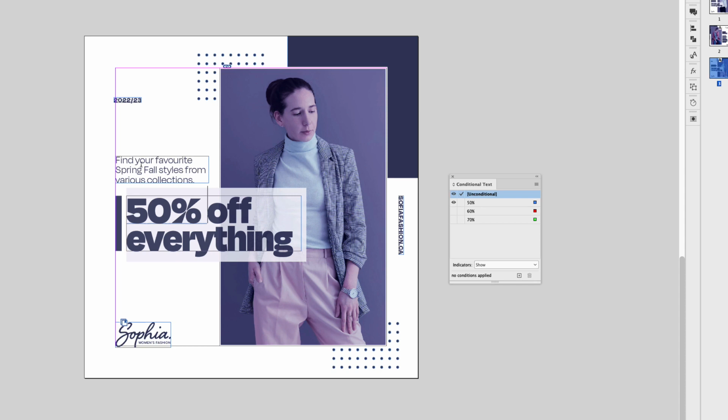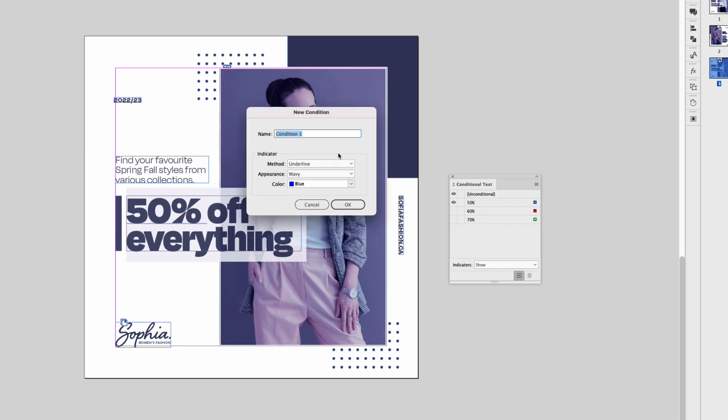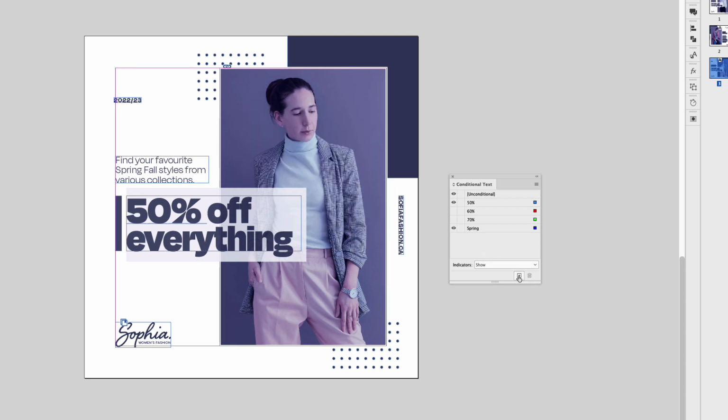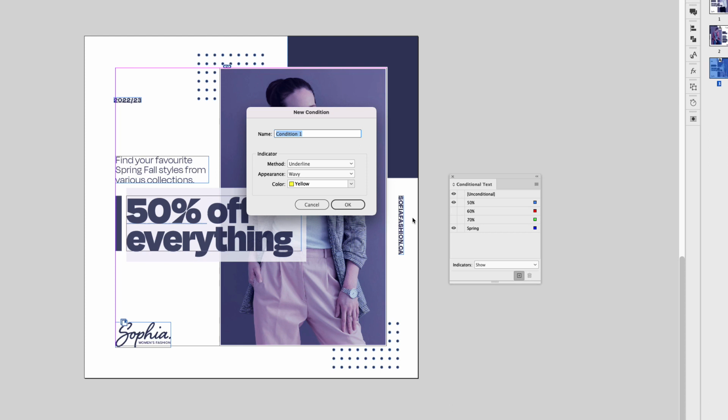So find your favorite, spring and fall. You can see I have spring and fall in this text frame. So actually, let's create 2 new conditions for the seasons. I'm going to click out of this just for a sec and click new condition. And this will be spring. Let's create one for fall. So new condition. And this will be fall. Click OK.